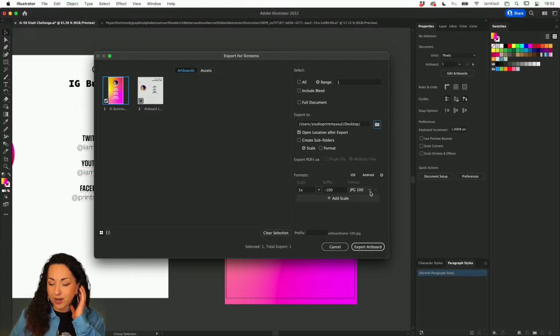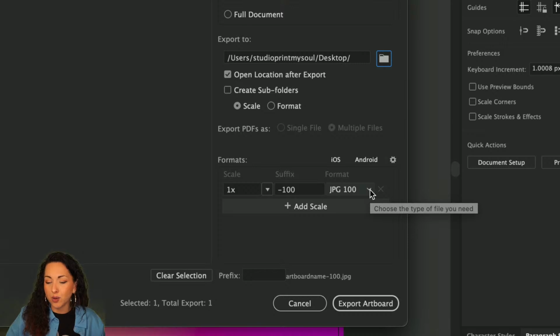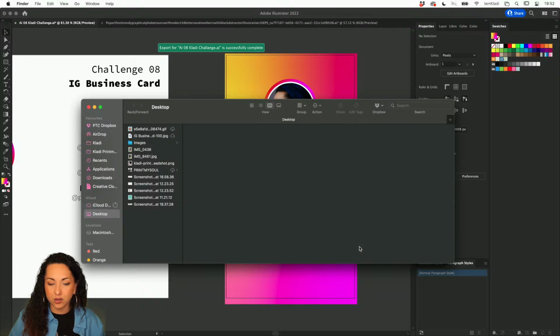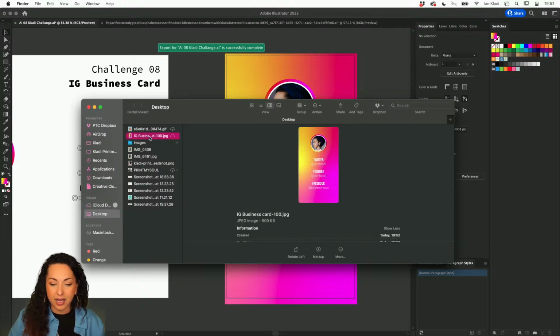In this case, we are happy with a JPEG format because we do not have any transparent background. So JPEG will work absolutely fine. And all you'll have to do is to select Export Artboard. Once you do so, you will be able to have your card automatically available for you.